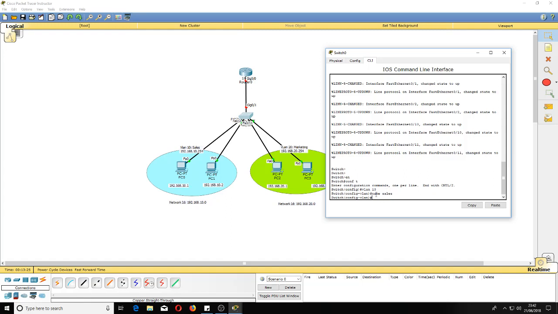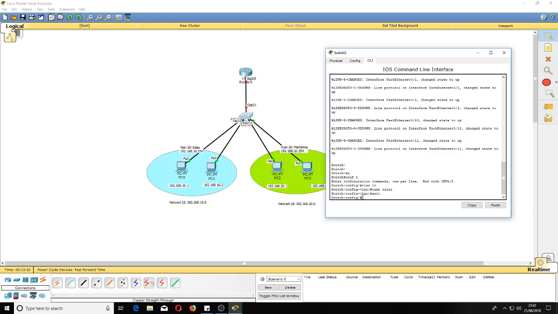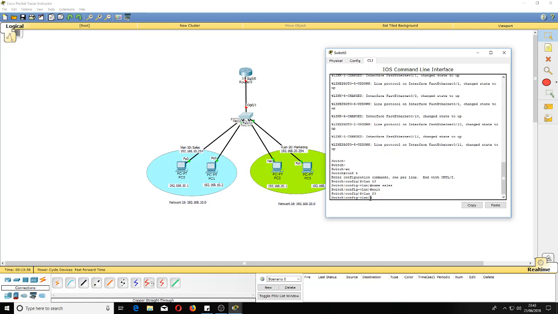If you don't want to give a name, you can just simply type exit. You could have come out. Even now, after giving a name, you can press exit and you come out. So you are back again in the global configuration mode. Now let's create another one. Let's say we'll say VLAN 20.